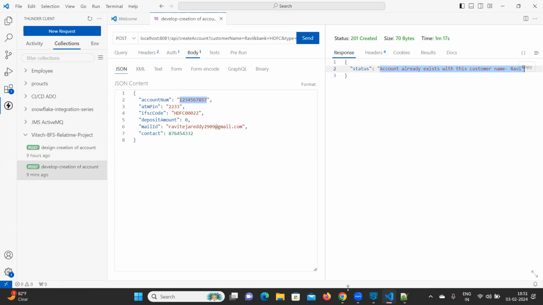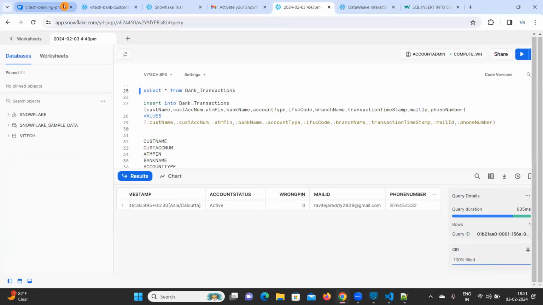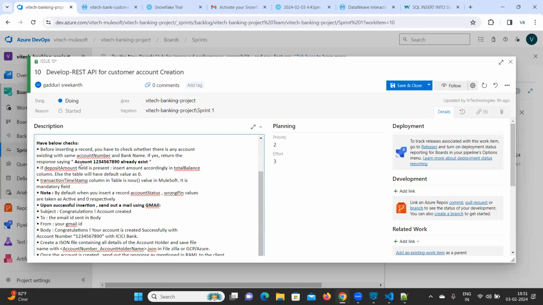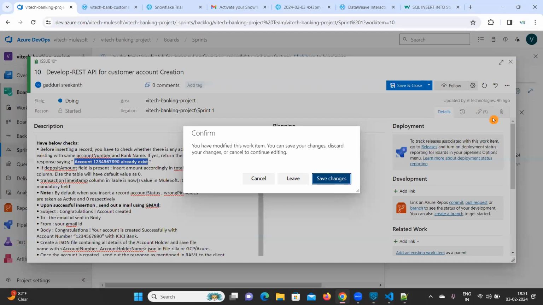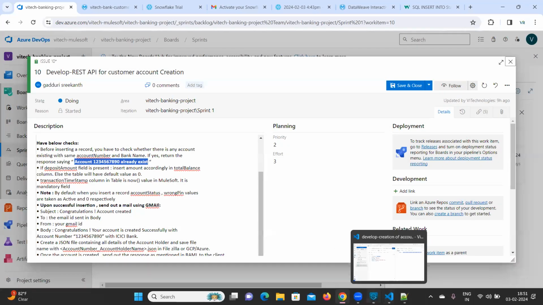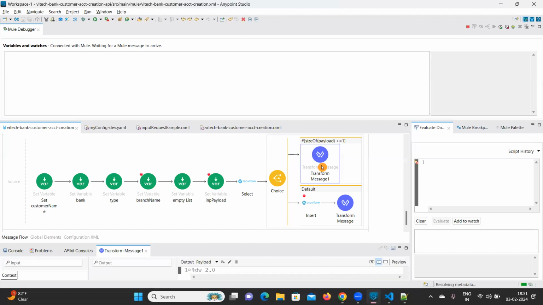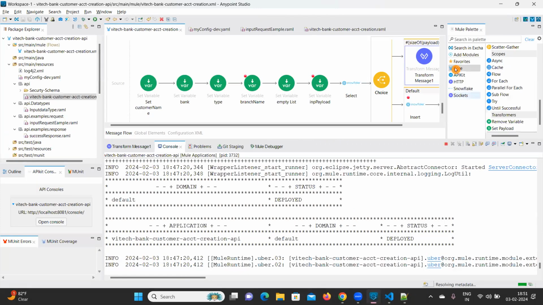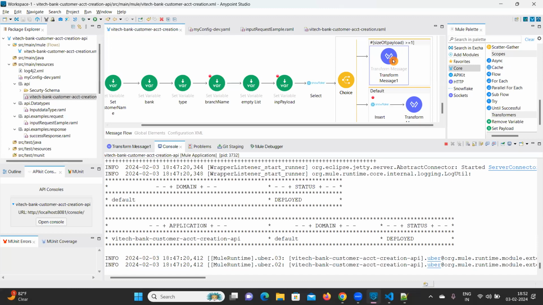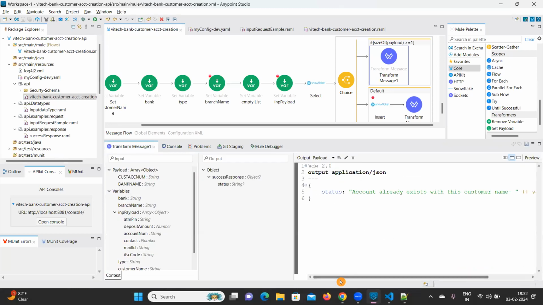Okay, but as per the requirement, what do we need to implement? We need to implement the message like this: account number is already exist. Okay, so how to do that? That's very simple. Go to transform messages, wherever you want to change it. Just remove this one, or I'll add on top of this.